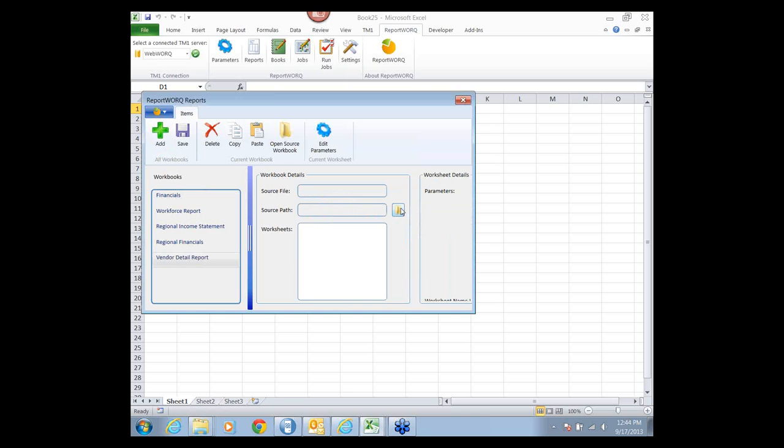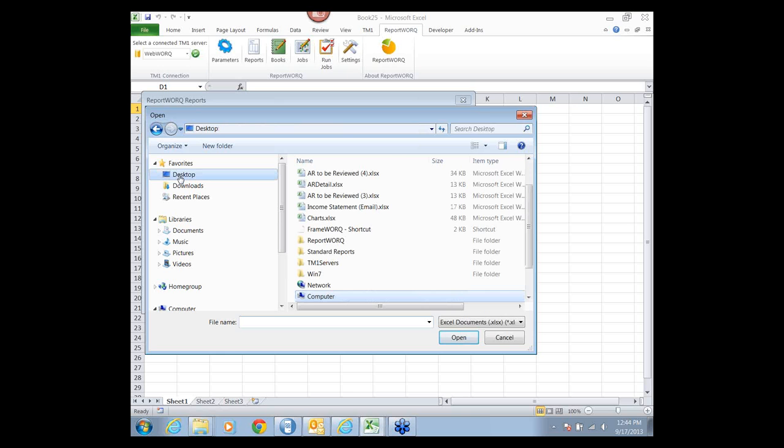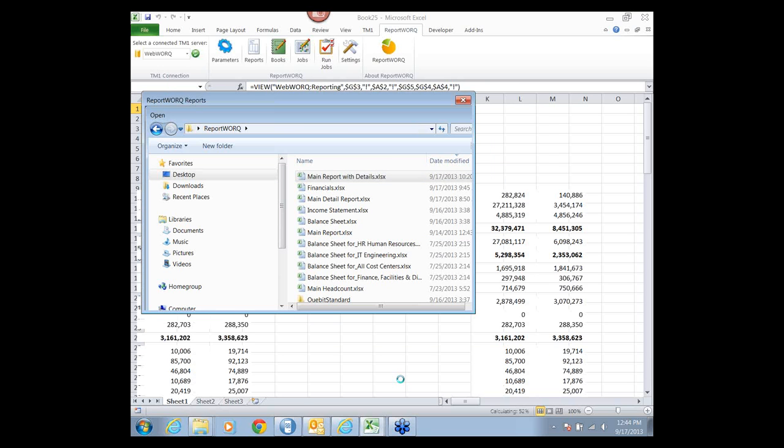Okay. What is the report? I'm going to select my source path. I'm going to navigate to a location. In this case, it's on my desktop, but you can imagine this would be a location somewhere on my network. And it's going to be main report with details. I'm going to go ahead and open that up. Now you can see it opening up in the background.